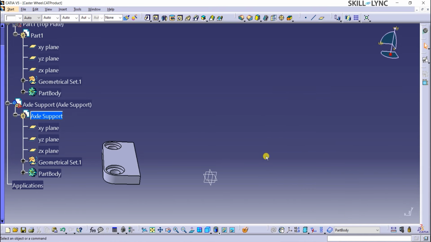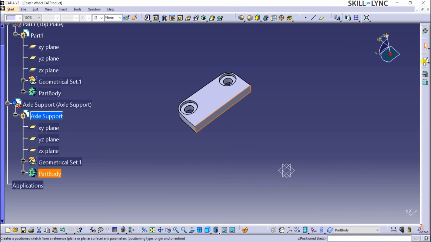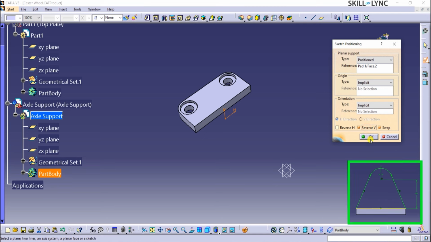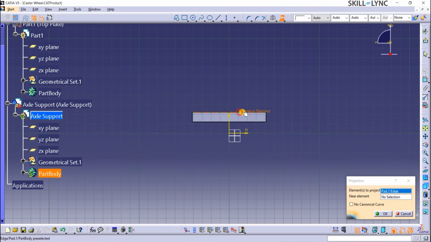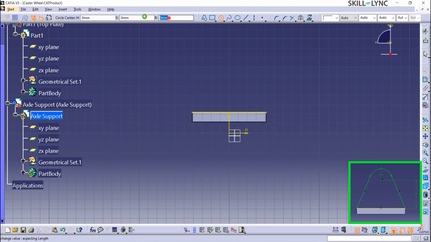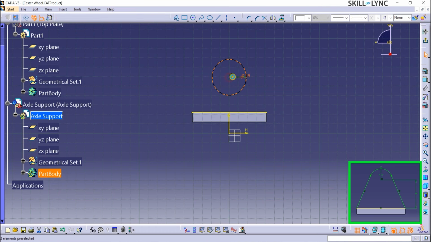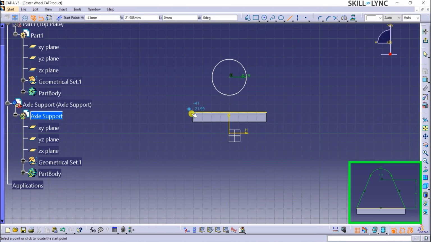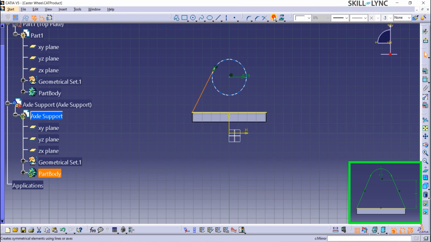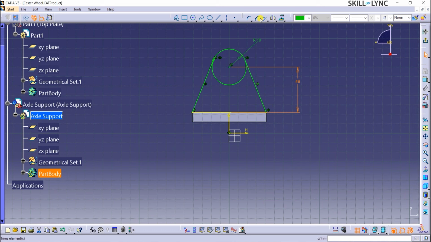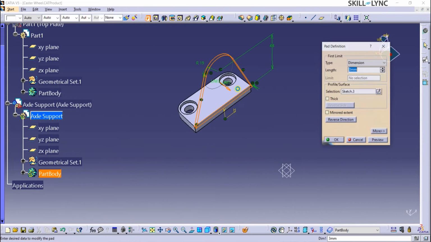Next, I shall start a sketch on this surface while aligning the V and H directions as shown. I am using Project 3D elements to create this line. Next, I will draw a 19mm radius circle while aligning its center with the V direction axis. I will now draw two lines tangent to this circle and symmetric to each other along the V direction axis. This circle is at 48mm above the horizontal line. Lastly, I will trim the inner part of the circle to make this a closed sketch. Let's apply a pad of length 10mm to this sketch.